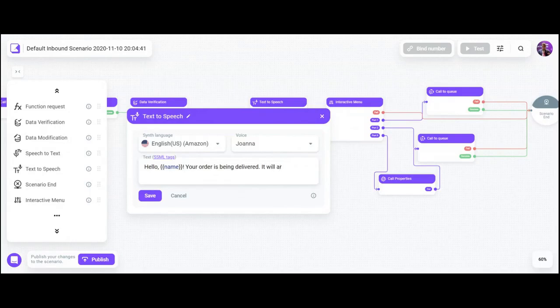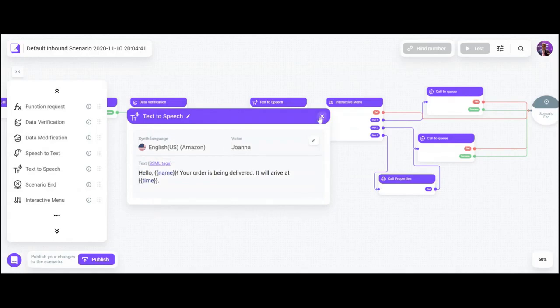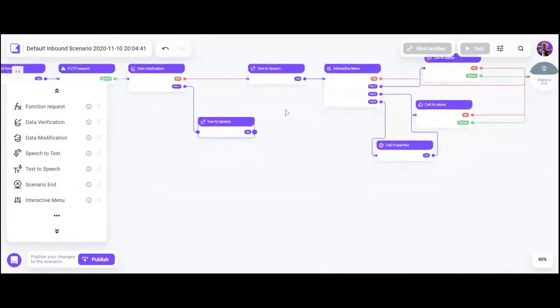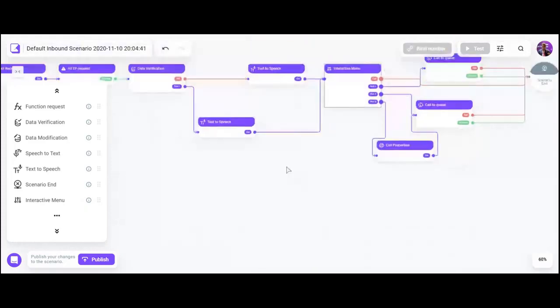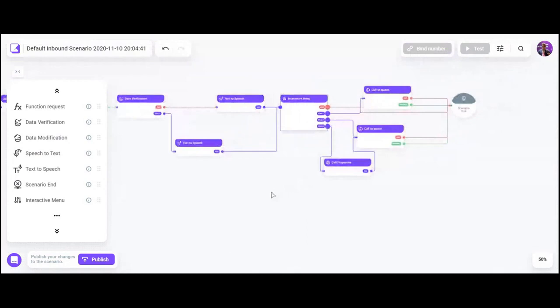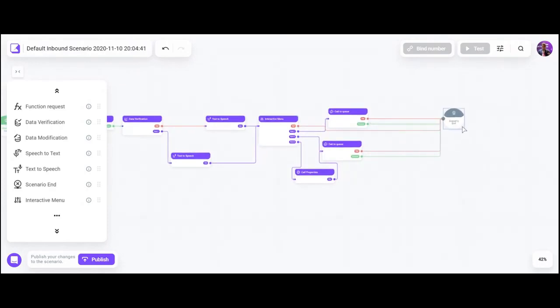It will arrive at, and for example, the time that we get from the database as well. And after that, we can route this call here. How can I help you? Or maybe select another question. Is there anything else I can do for you? And something like that, in case the person has, for example, some other requests to process.